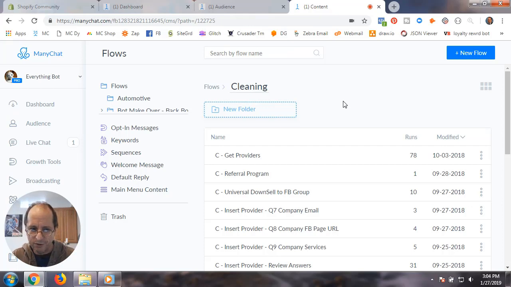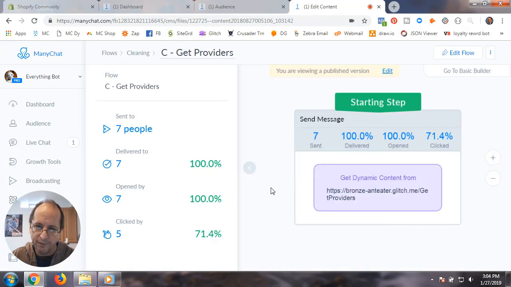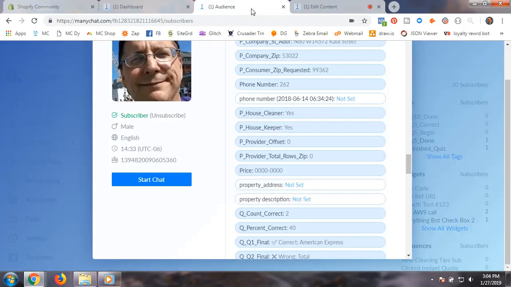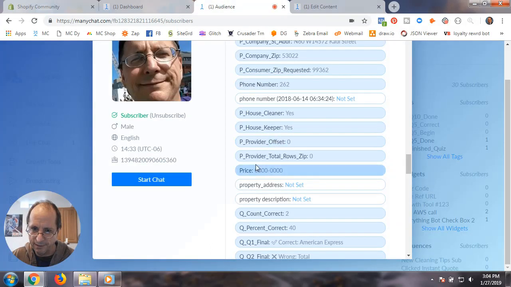So I need some way to programmatically figure out where they're at and where I'm at in reading the MySQL database. It is a little more advanced, a little more techy. But here's my flow, and all I have is an external call. Here's the two fields, provider offset and provider total rows zip, that I need in order to do the scrolling as I hit the more button. I don't reference these fields at all in any of my flows or anything in the system. I use them externally, but I store the data on the subscriber so that I can know where they're at and what they want to do next.